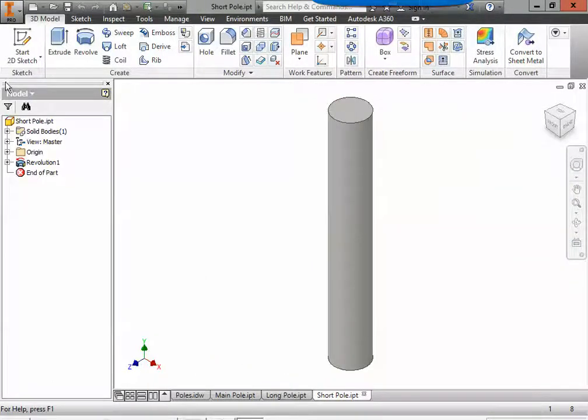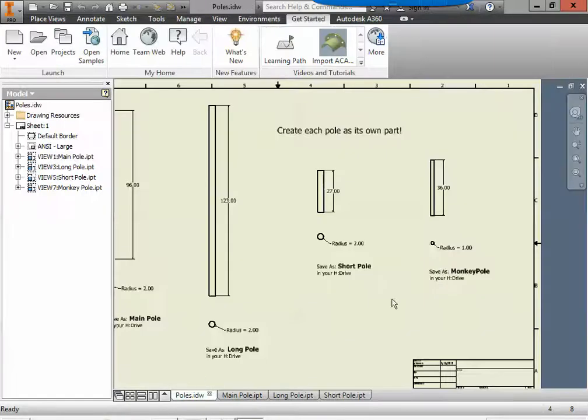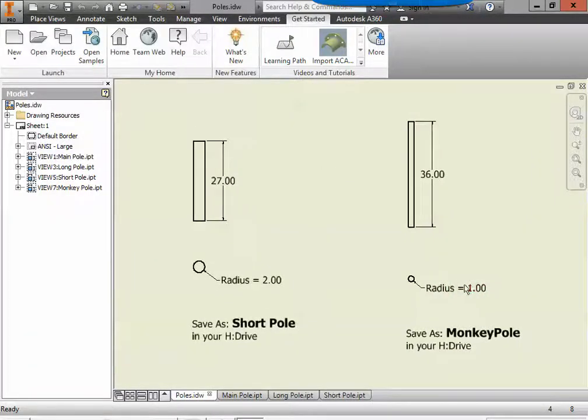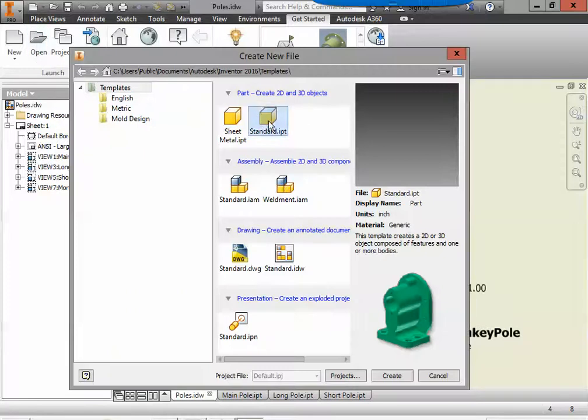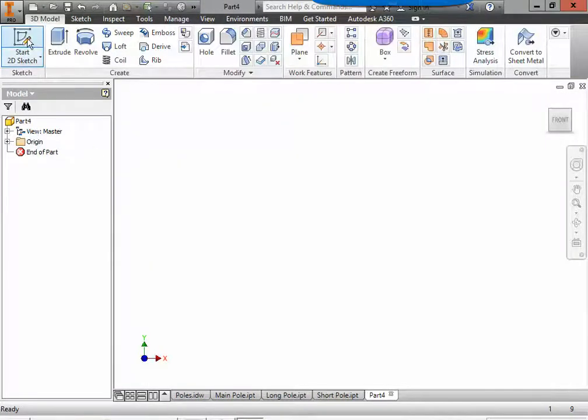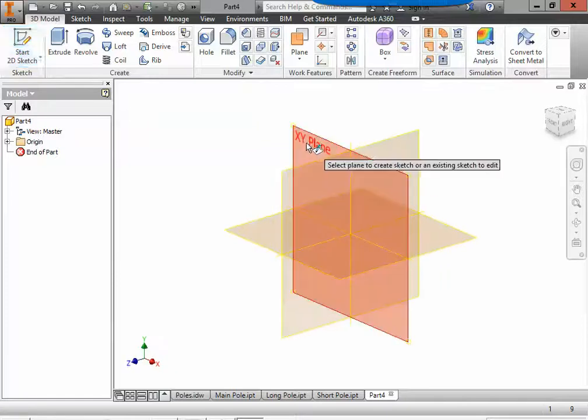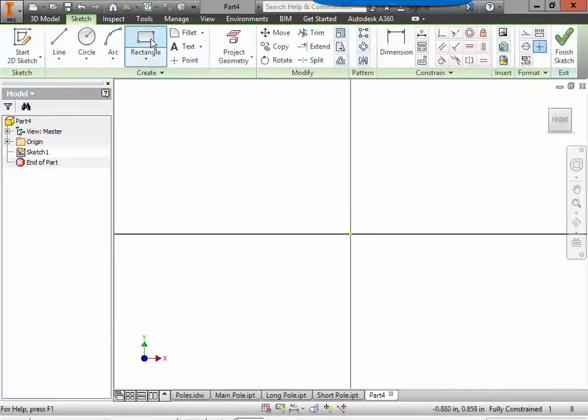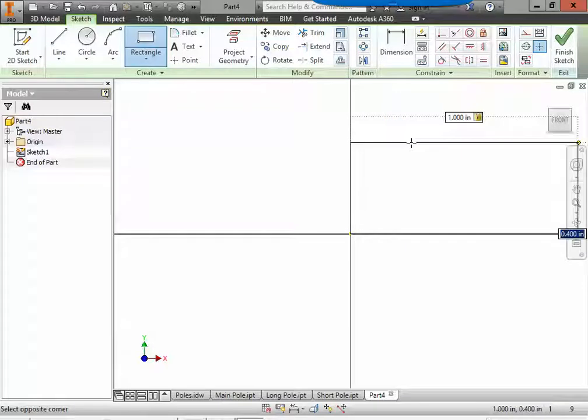And finally, we are going to go on to the monkey pole. Monkey pole is a little bit different. This one only has a radius of 1 inch, and it is 36 inches tall. So I'm going to go Inventor I, New, Standard IPT. I'm going to start a 2D sketch on the XY plane again. I'm going to put in a rectangle, a 2-point rectangle, starting at the origin. This time it is only 1 inch for the radius. I'll hit the tab key, and it should be 36 inches tall. And I'll hit the tab key and make sure all is good. I like it. I'll hit enter.